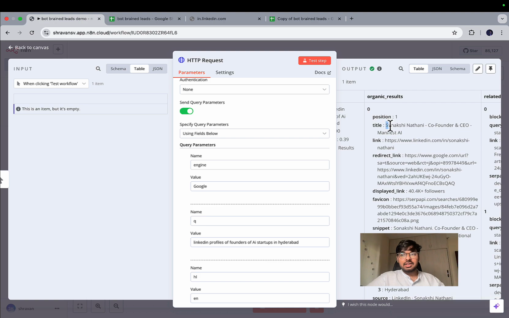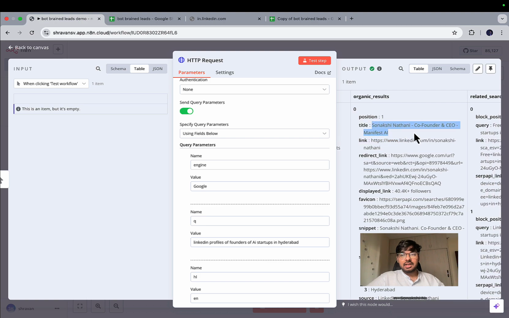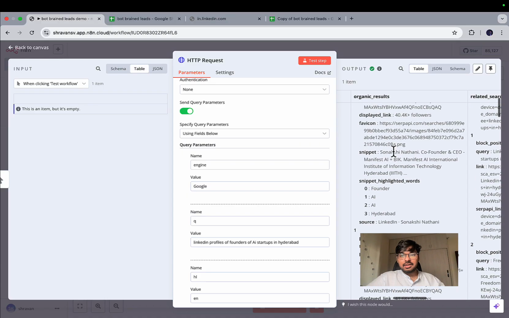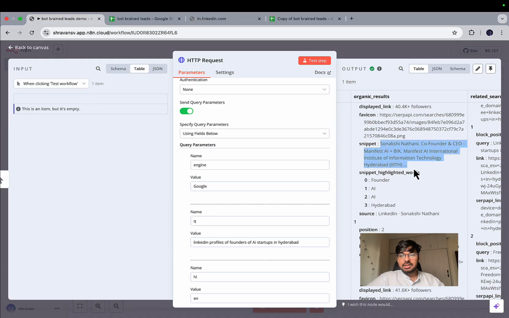You see, Sonakshi Nathani, co-founder and CEO of Manifest AI. This is her LinkedIn profile. This is the redirect link. There is a favicon. There is a snippet. So where is she from? I said we want someone who is from IIM backgrounds, with an MBA from IIMs. Okay, let's test this step.